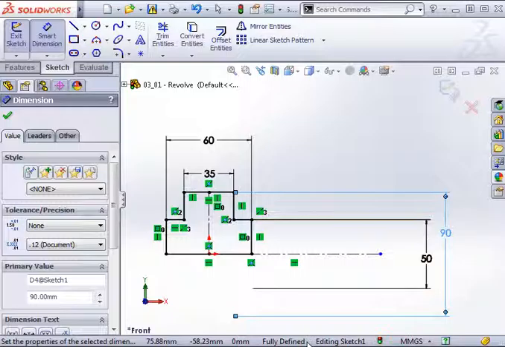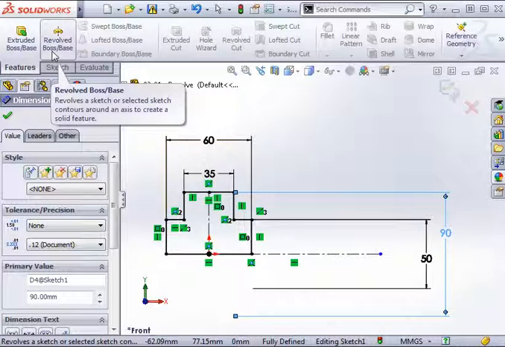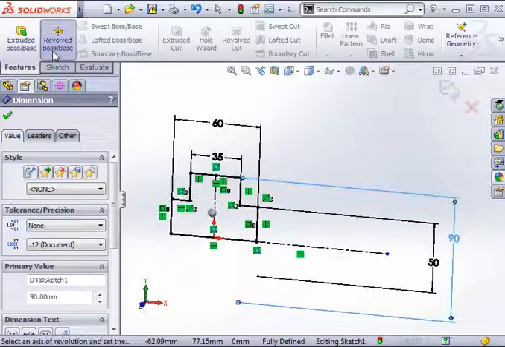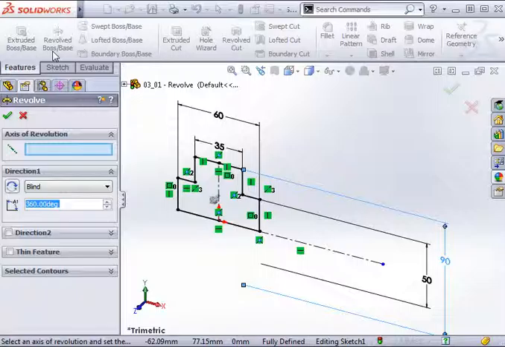So at this point, I can move on and create the Revolve feature. To do this, I'll switch to the Features toolbar, click the Revolve Boss Base icon, and the Revolve Property Manager appears. In the highlighted box here, SOLIDWORKS prompts us to select the axis of revolution.